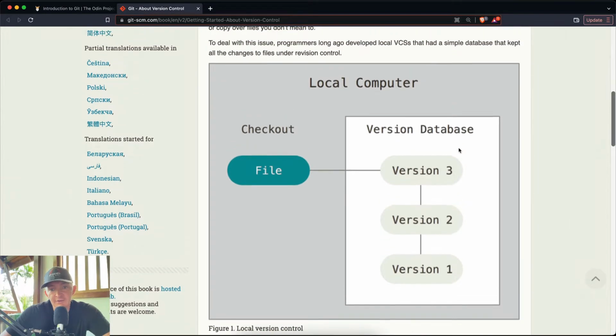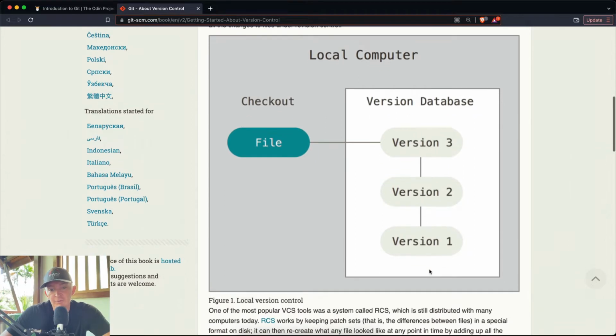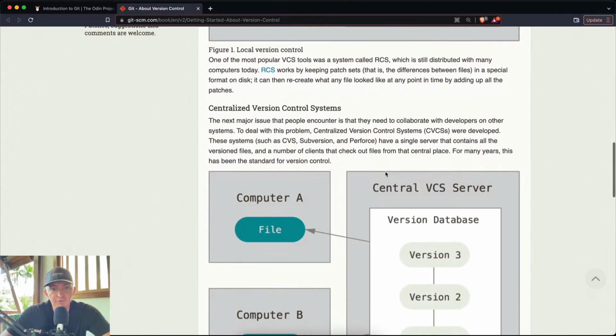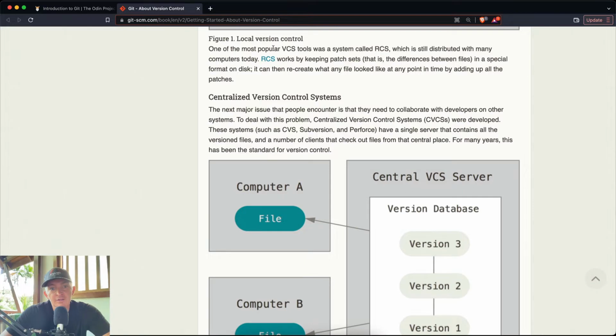So here we have a diagram. Your local computer is this main box. Check out: this means the file, the folder, the version of your project that you're currently on. And then there's a version database. So you've got your most recent version, second most recent version, and third one. Your local computer has it here, and then you have your version database. That'll become more clear in the future. So, figure 1, local version control.